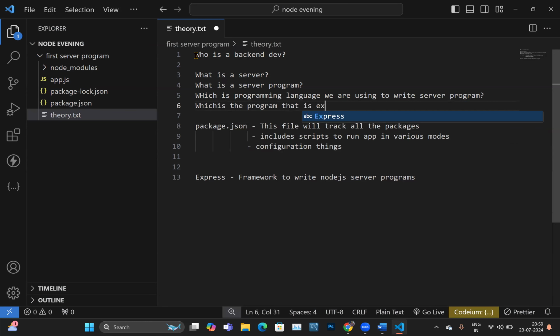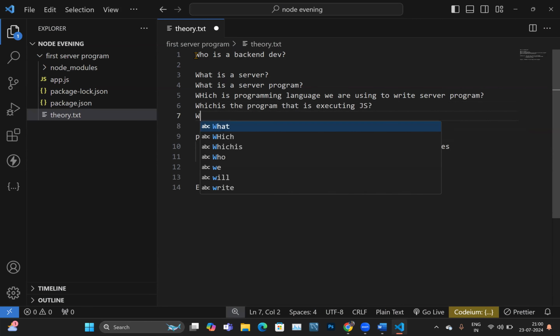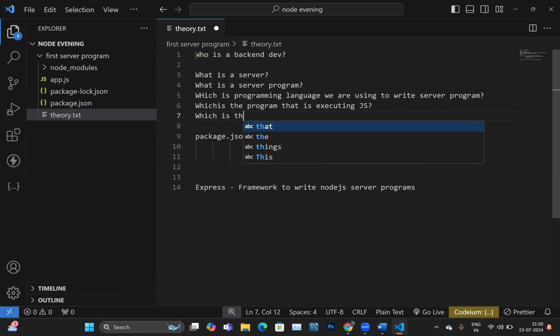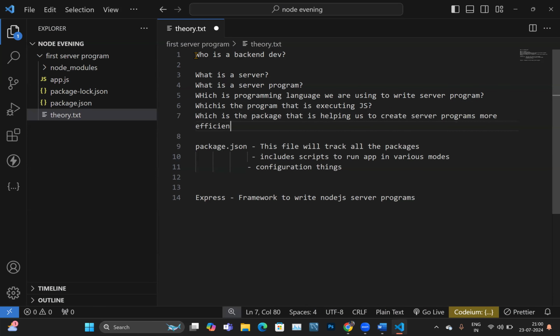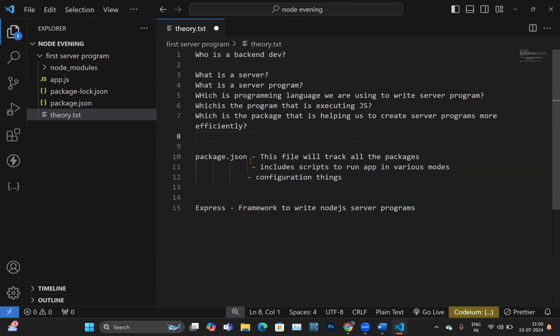So which is the program that is executing JS, right? And which is the package that is helping us to create server programs more efficiently? Okay, so all these things you need to know very well.